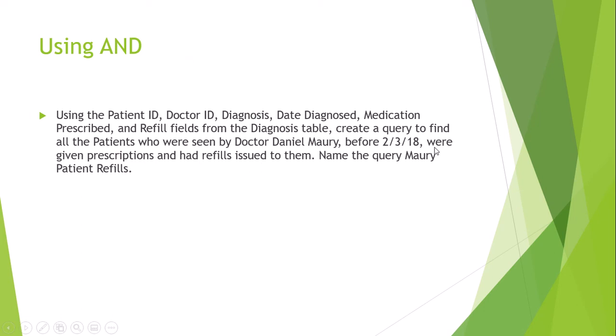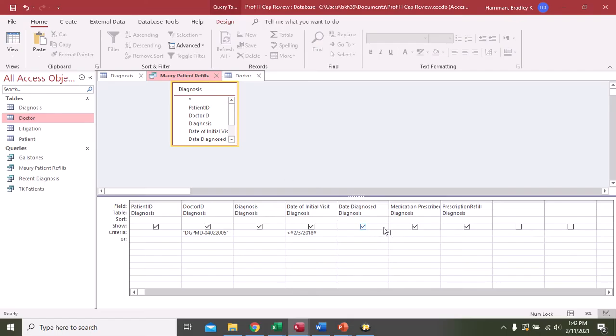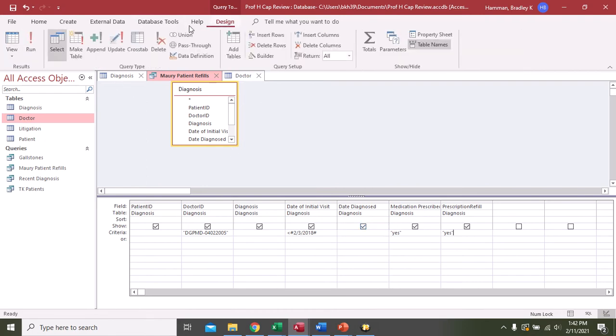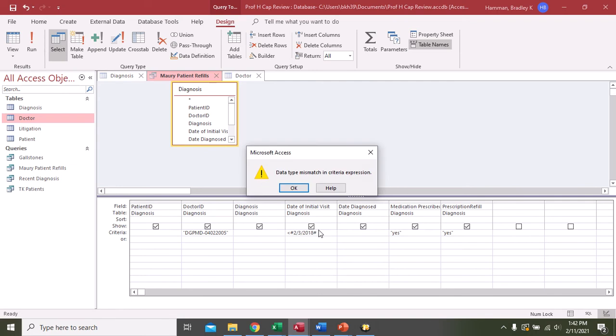So once again, they were given prescriptions. So that means yes, they had a prescription and they had refills issued to them. So yes, they had a refill. So both of these should be yes. So the question is then, do we put yes in quotes and hope that works? We can actually see if it works. Uh-oh, it says data type mismatch in criteria expression.